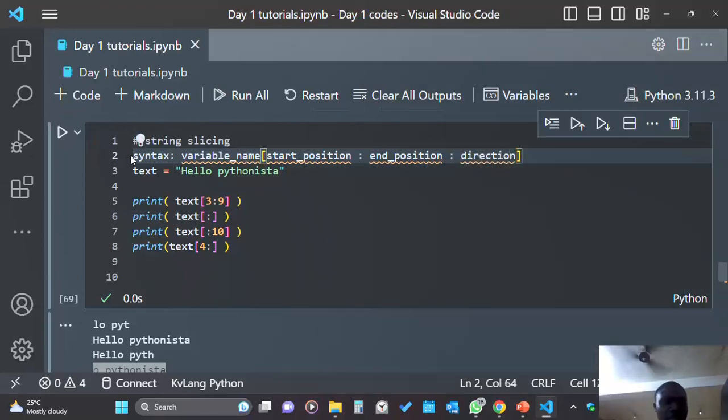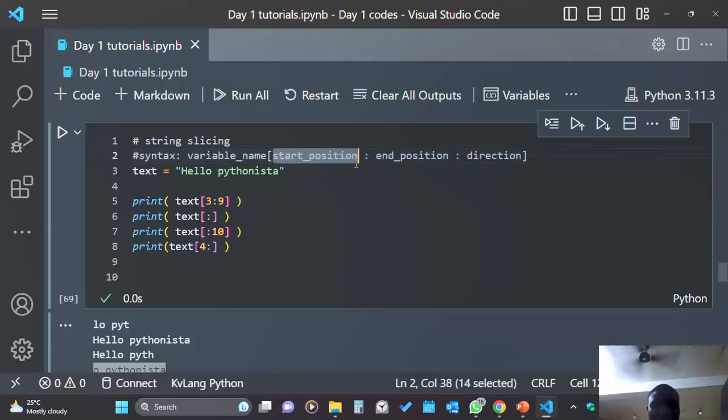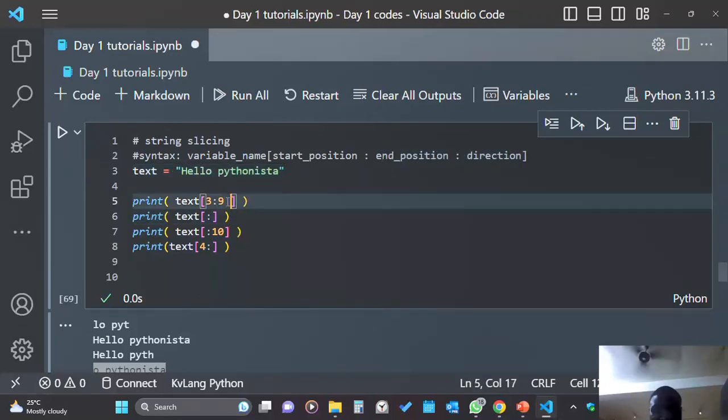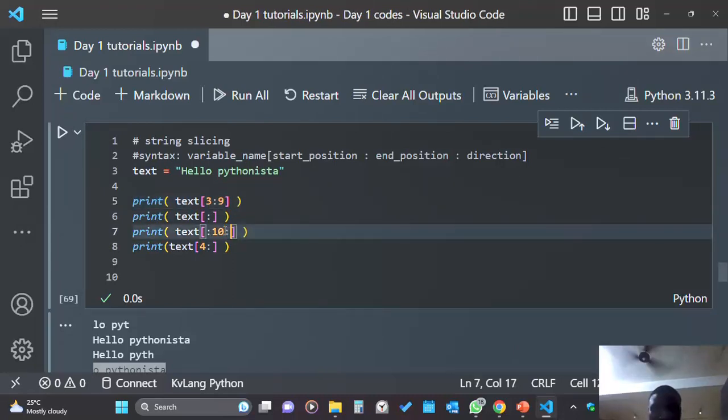Now I'll show you the direction in a minute. So the variable name, the square brackets, then start from this position, colon, end on this position, colon, show the direction. If you don't state the direction, automatically it is 1. 1 means start from the left to the right. Since I didn't provide a 1 here, the computer automatically assumes a 1 for me. In both cases, this one too is a 1, and this one too is also a 1.